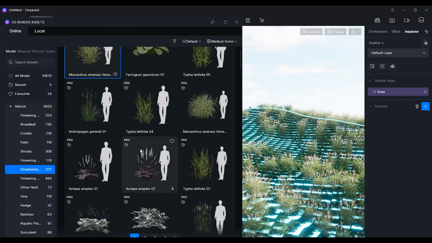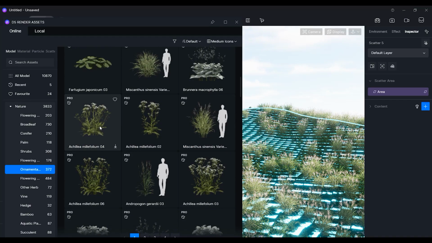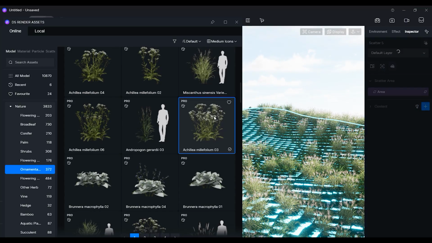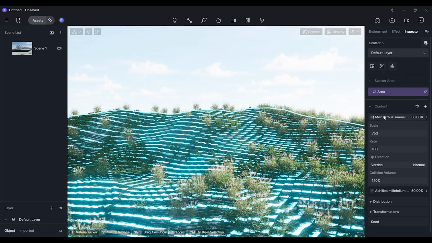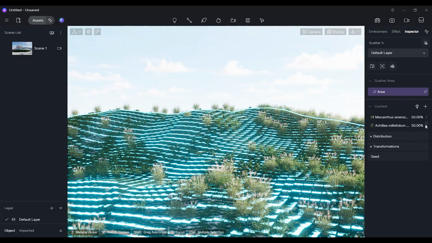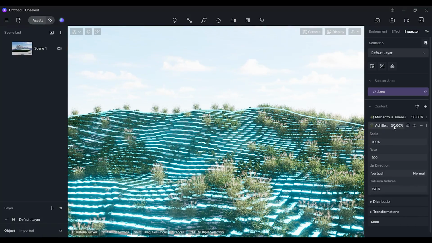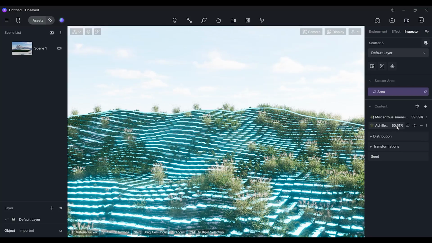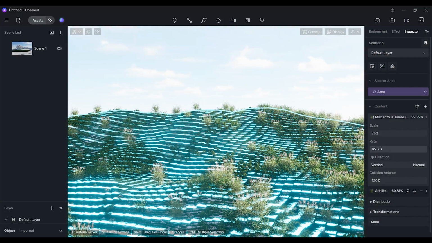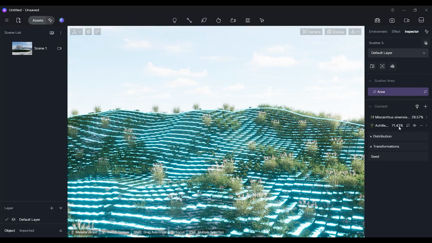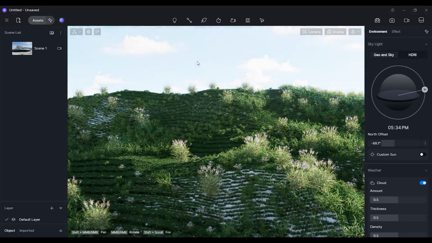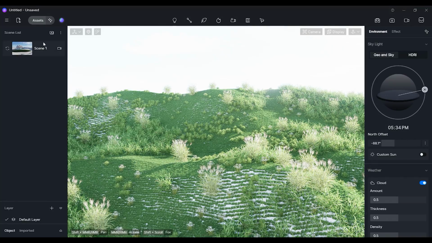Let's just add another one. Why not? Alright, here you see some part of the model that's not textured.